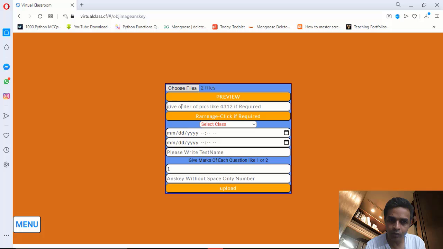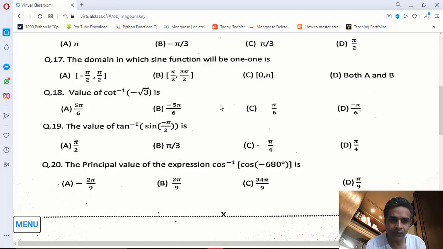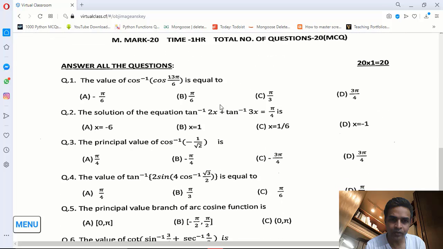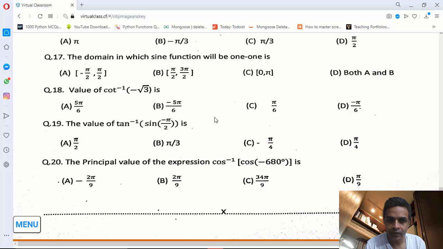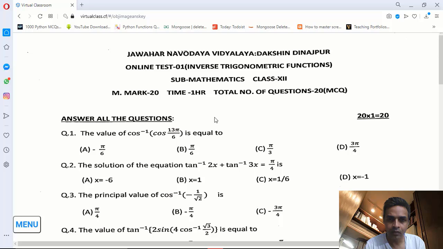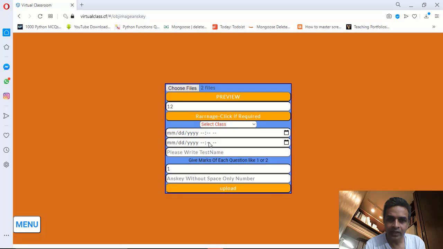And if we want to reorder our question paper, we can give 2 first, then 1, meaning the second page will come first, then the first page. So in rearrange you can see the second page is coming first, then the first page, right? So in this way you can rearrange your question paper. So you can see yes, this is the correct order.